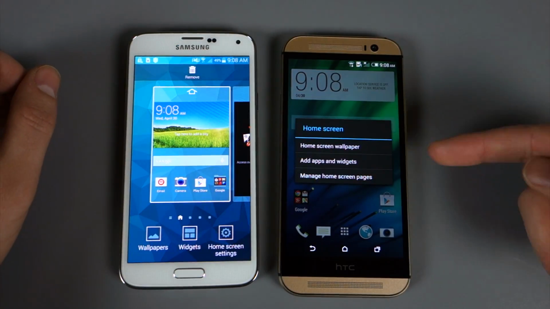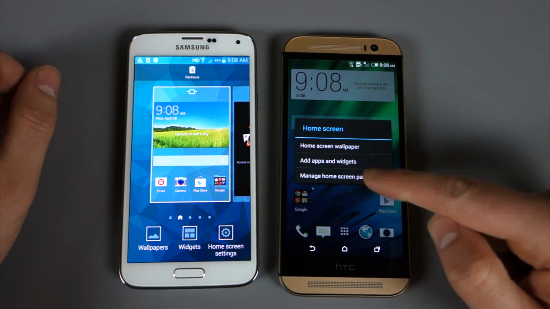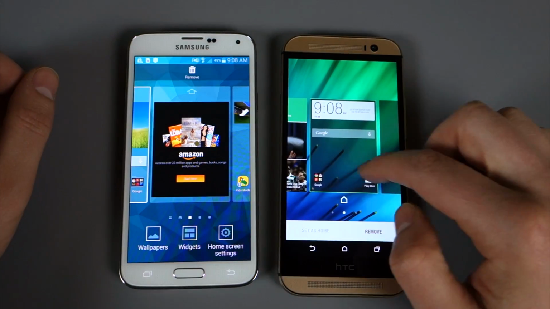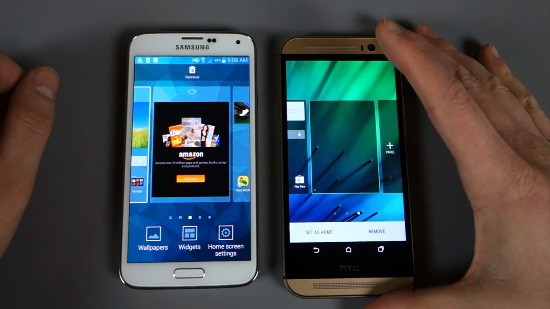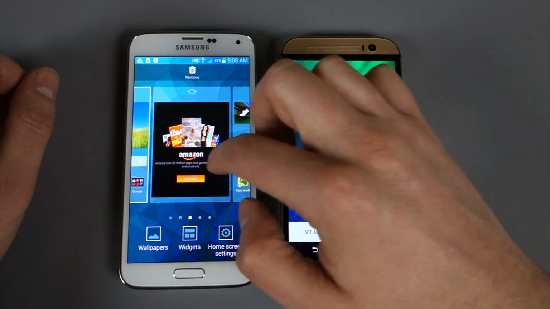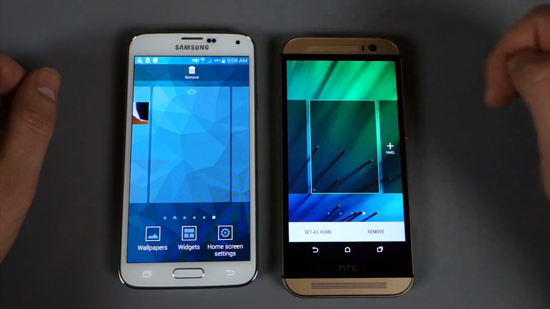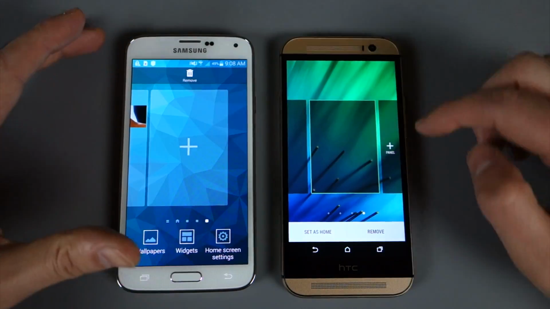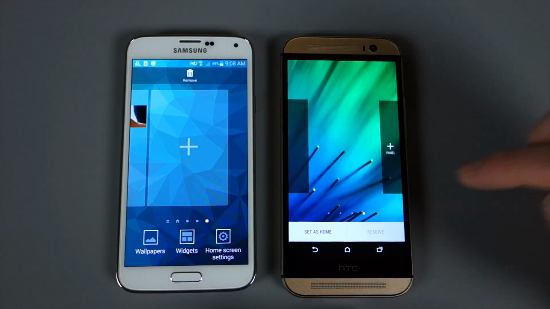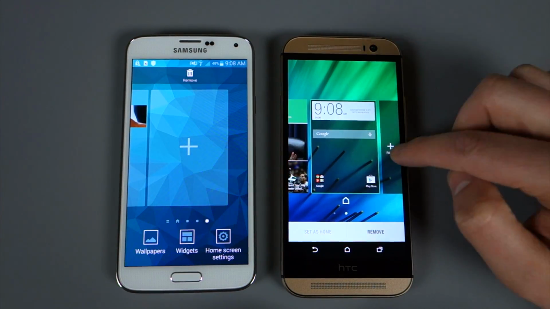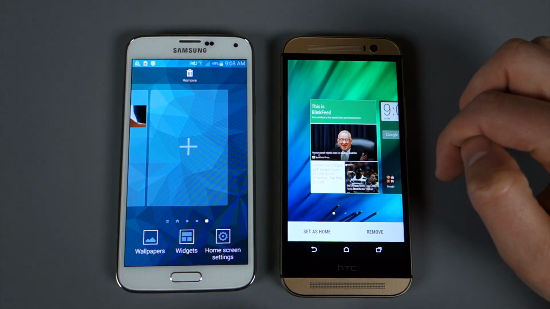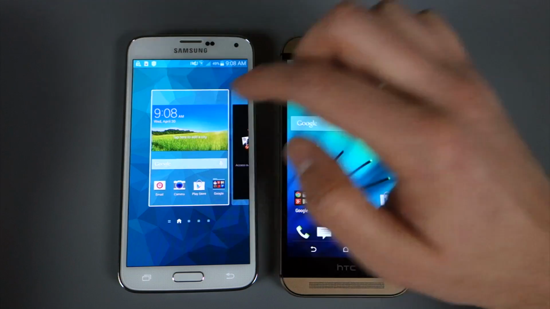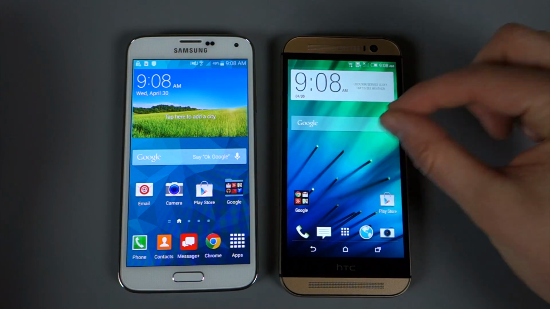So you long press, and you can tap Manage Home Screen Pages on the one, and you'll get into sort of this paginated look where you can edit pages, remove pages, add pages. Now Samsung's version over here actually does a little bit more. You can change wallpapers and widgets and some other settings in here, whereas the long press on HTC just gets you into this area where you can move pages around and delete them. If you actually want to do widgets and things, there's another gesture altogether you have to do, which is kind of odd, and it's pinch to zoom.